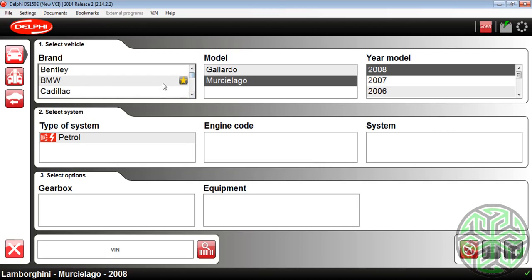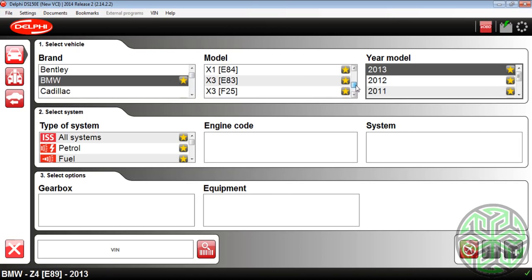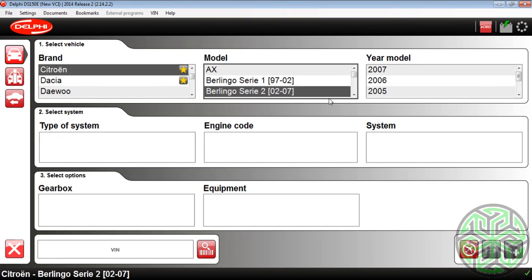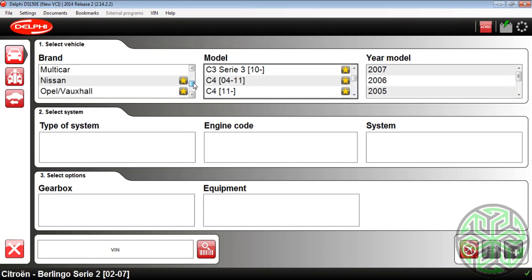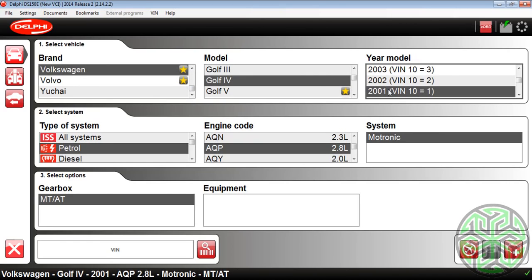Now, within each brand, there'll be various models and the years that they support. Okay, but just to jump to it, we're going to go to the vehicle we're currently diagnosing, which is a Volkswagen Mach 4 2001. The type of system is the type of control module that you'll be connecting to. You can do a quick all system scan.